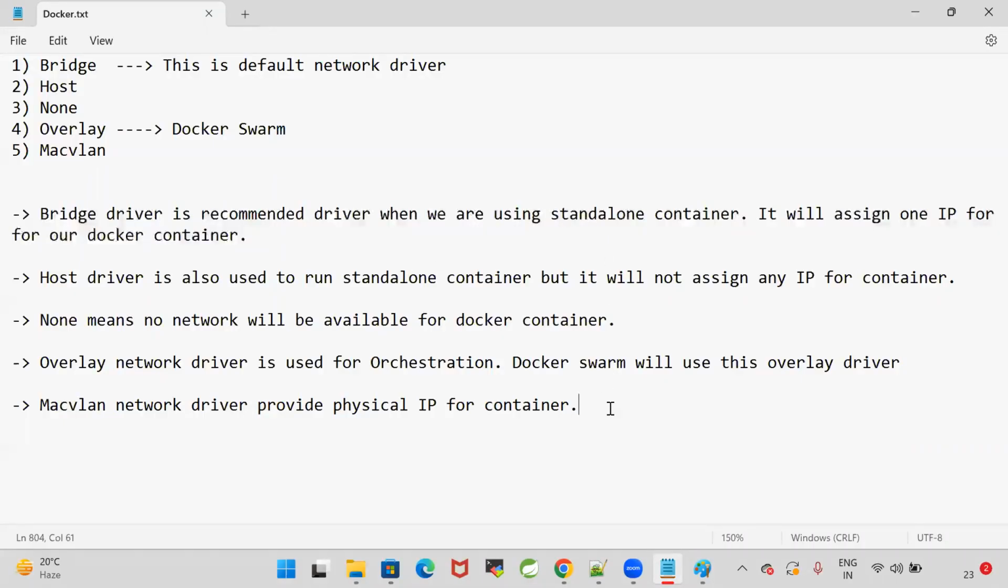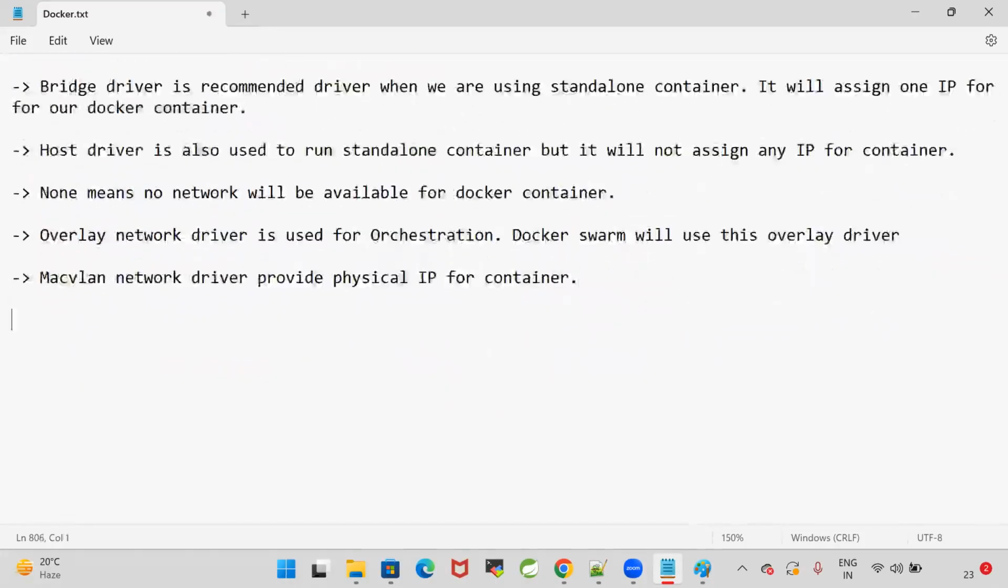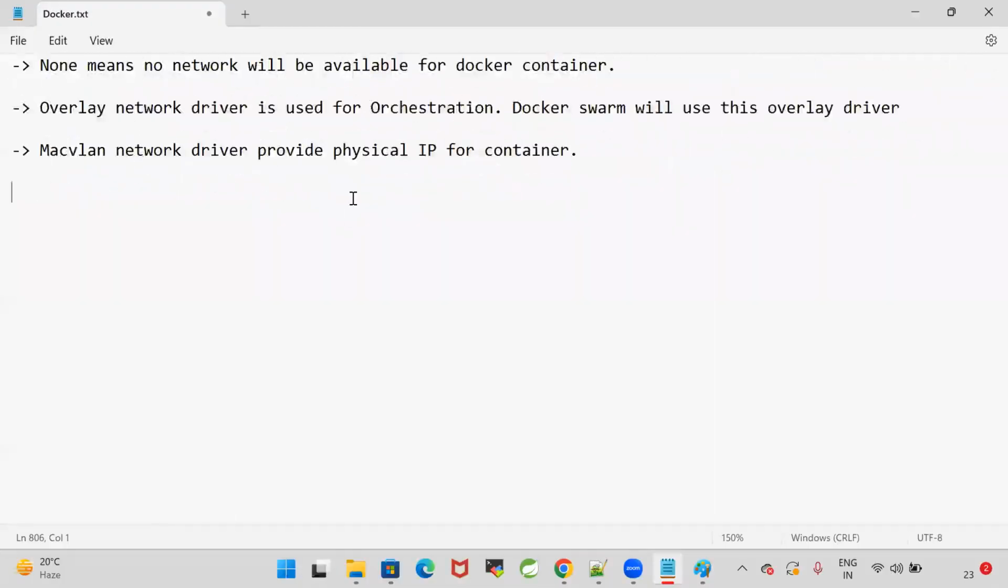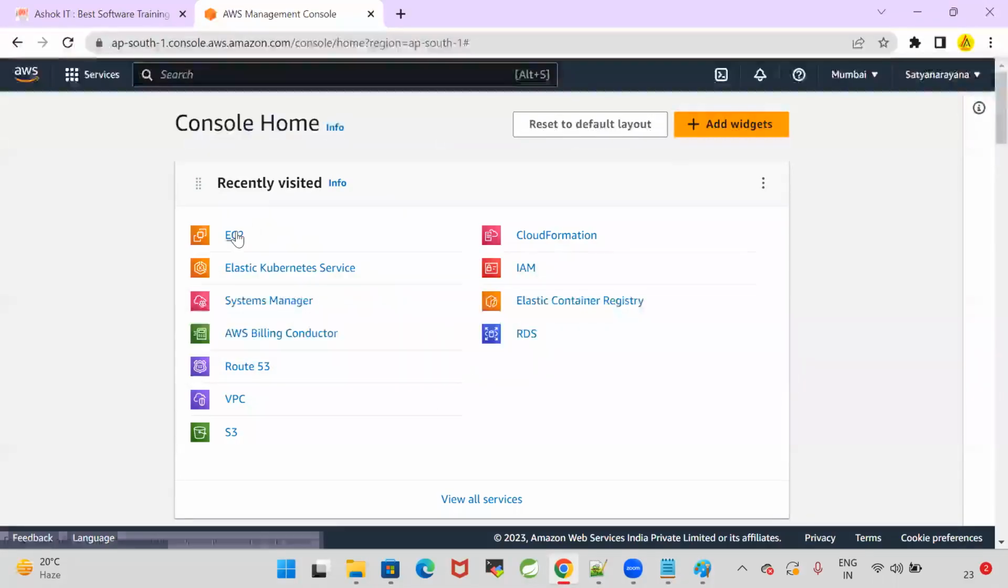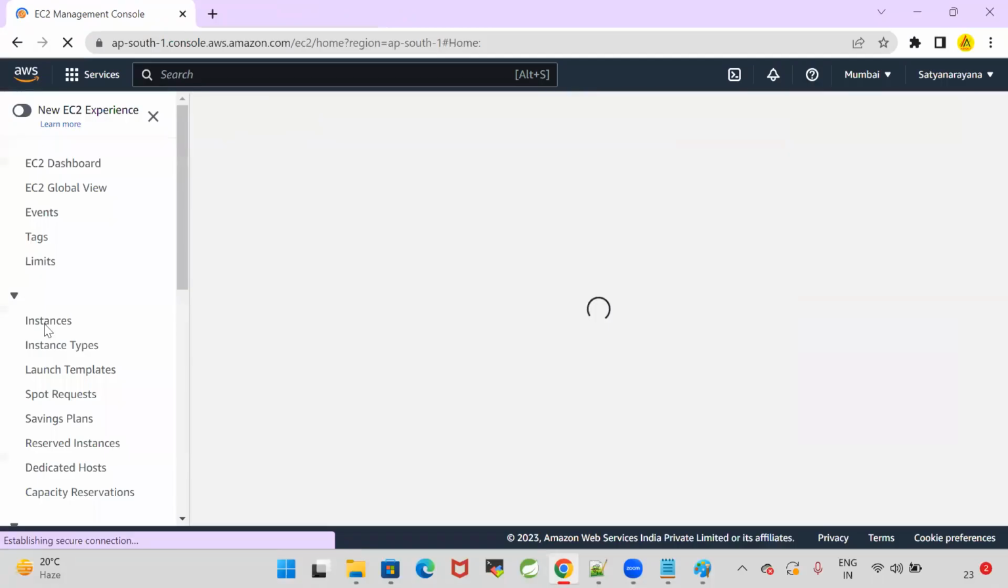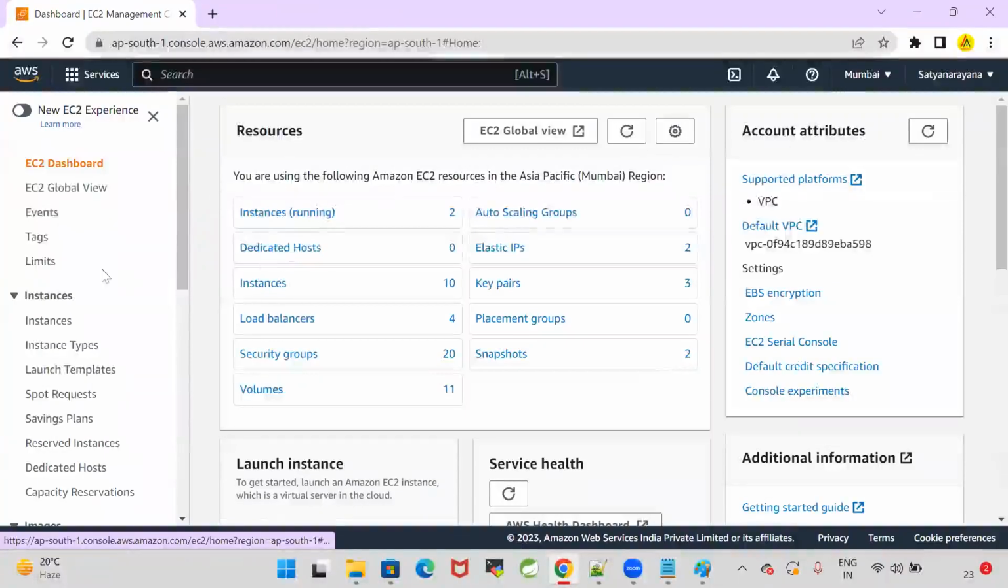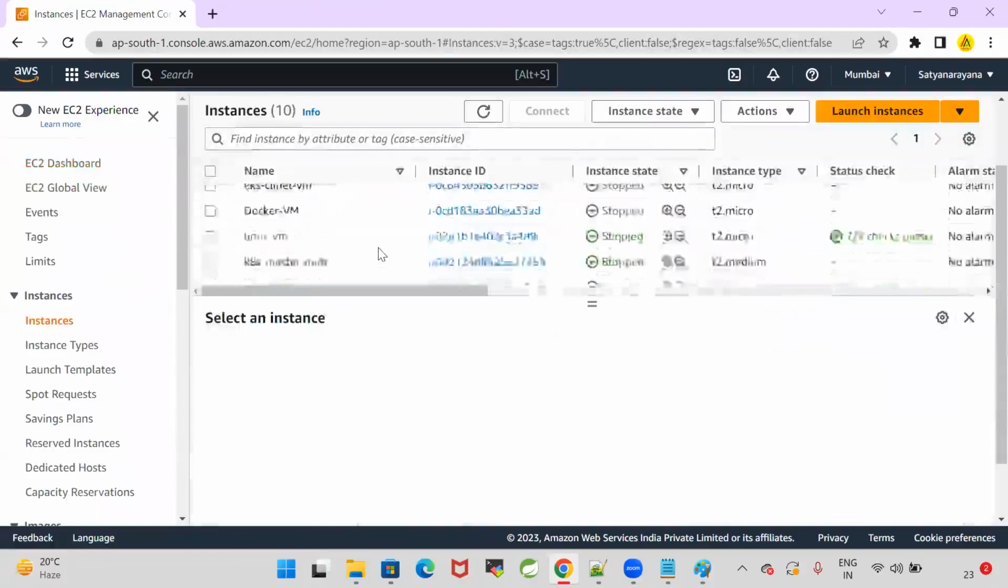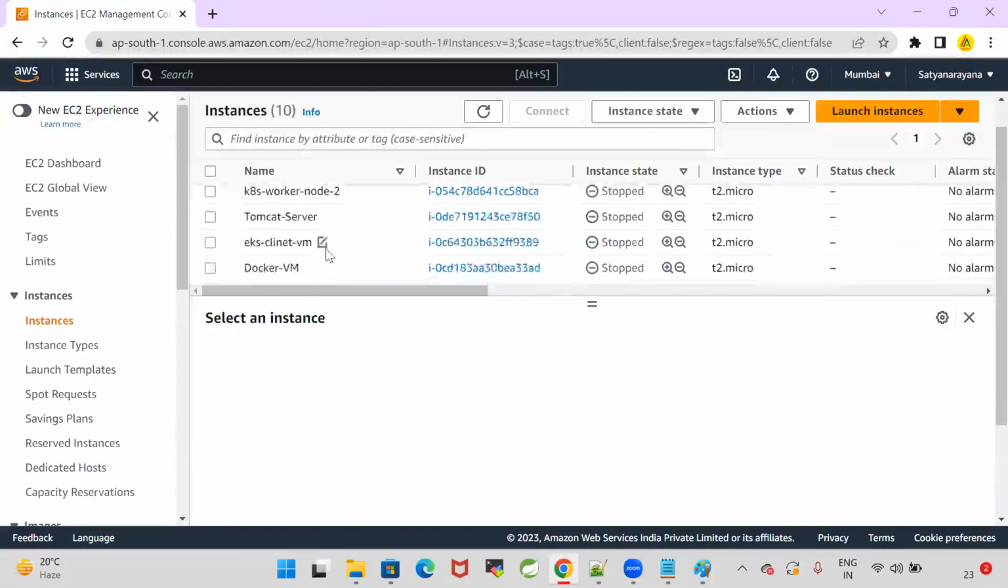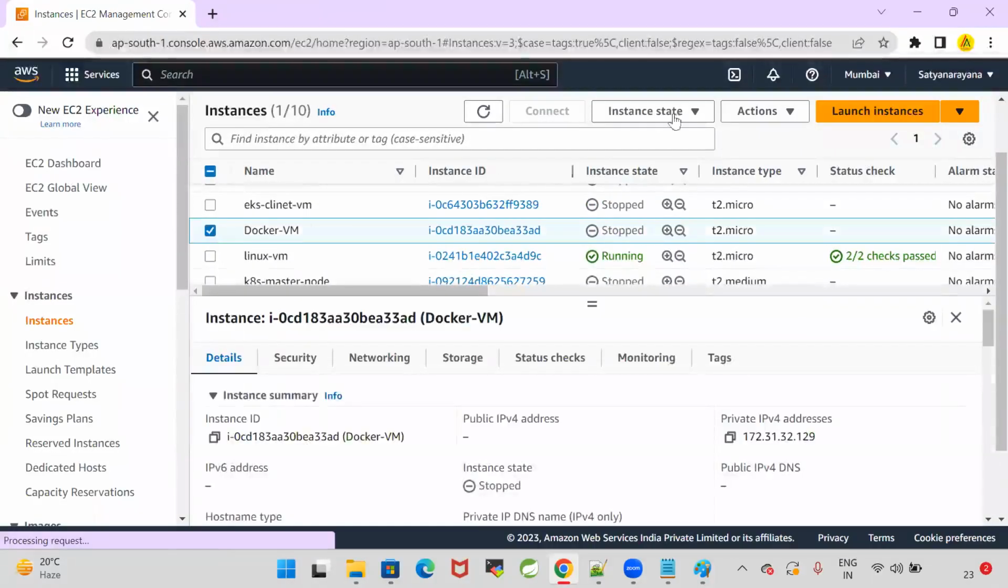Okay, guys. Now here we can see how we can create our own network also. Docker is providing some default networks. We can also create our own network. First, let me start my Docker machine and let us see what networks are available and how to create our own network in Docker. Now, instances, Docker server. This is my Docker VM. Instance state started. So I'm starting my Docker VM.